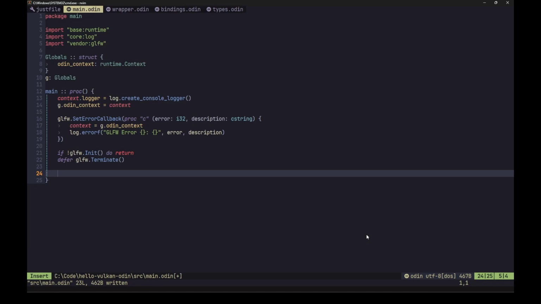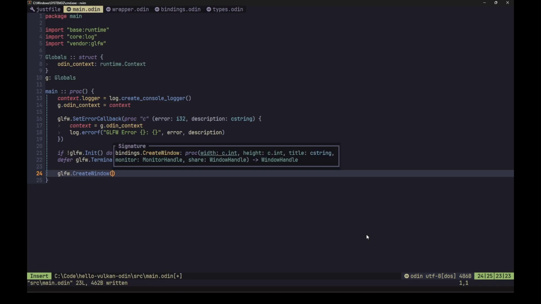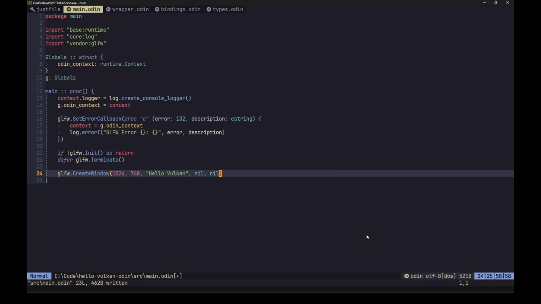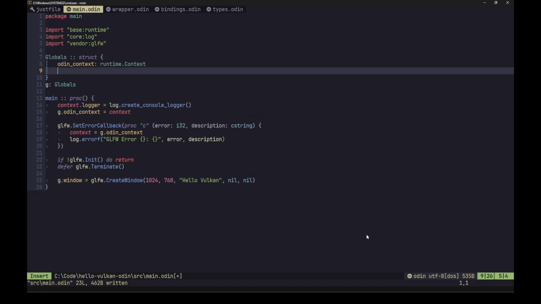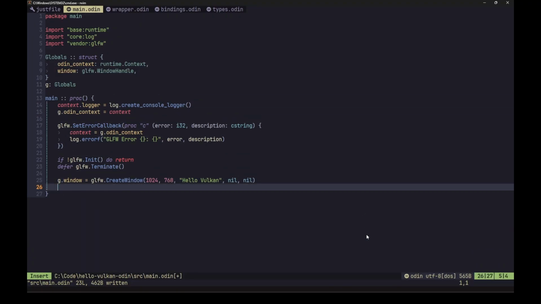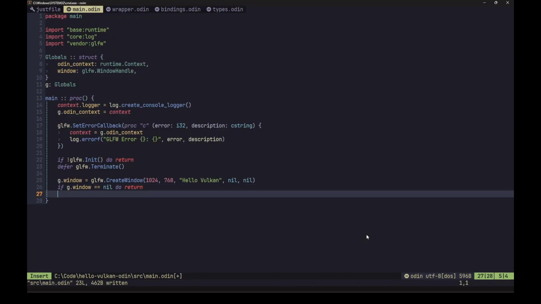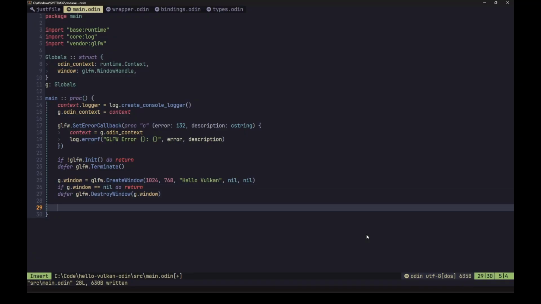The next thing to do is, of course, creating the window. With this CreateWindow function that takes width, height, title, and some additional handles that we can simply ignore and set to nil for simplicity. Just like this, and that gives us a window handle that we can store in globals, because we will need it later. Let's add it to the structure. Let's maybe check if it's not nil and return if it is, and defer the destruction of the window. Next, let's set up a very basic main loop.